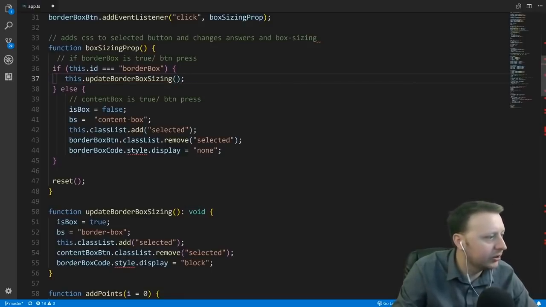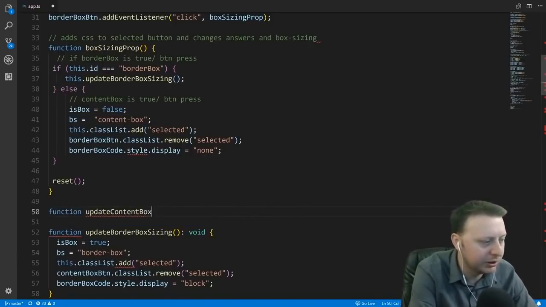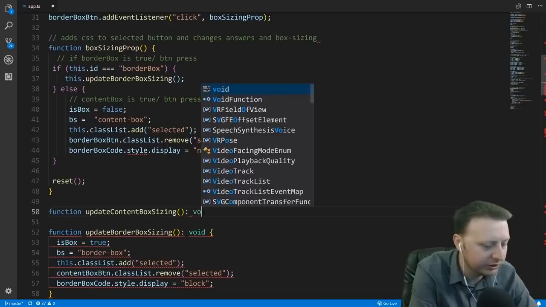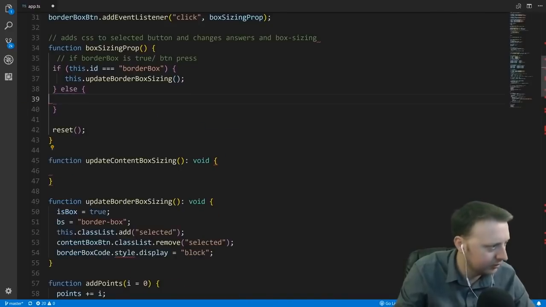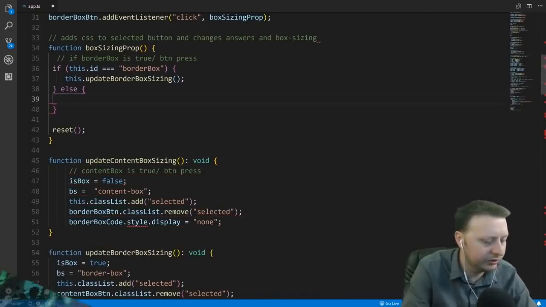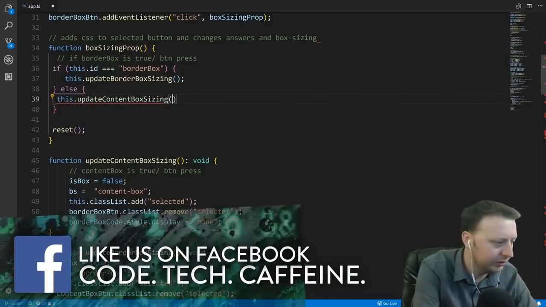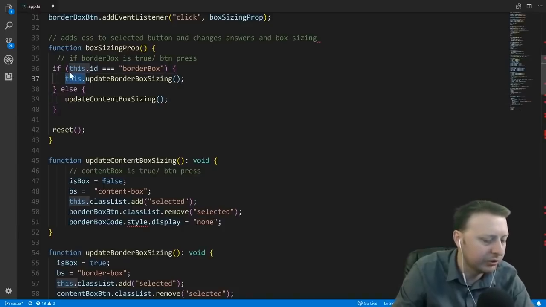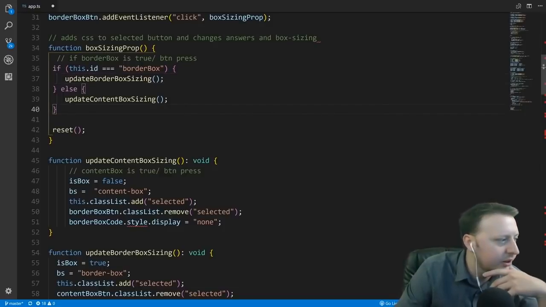Else, this is going to be content box, function update content box sizing. It looks like we're not going to be taking anything else in here. Go ahead and put a void on that, and we're going to go ahead and paste this in here like so, and go ahead and do this dot update content box sizing. Oh, I'm sorry, we don't need this on here because we're not working within a class. It's just a generic TypeScript application. So we've now put all the logic in two separate files, and we're saying at the end of here reset.